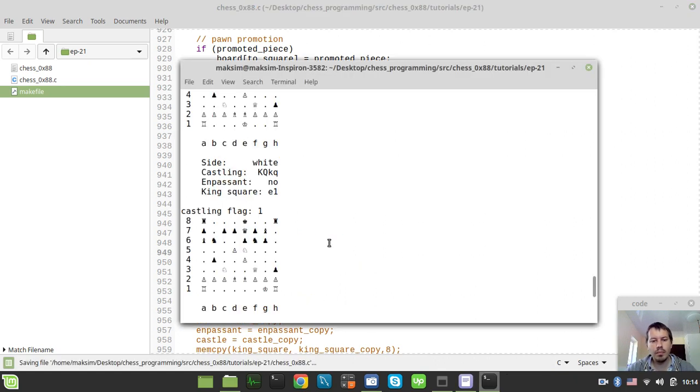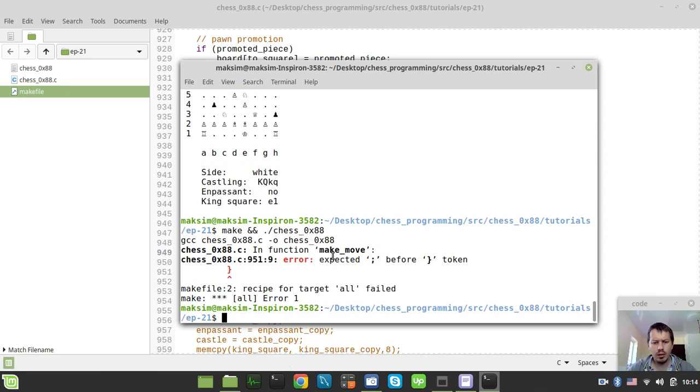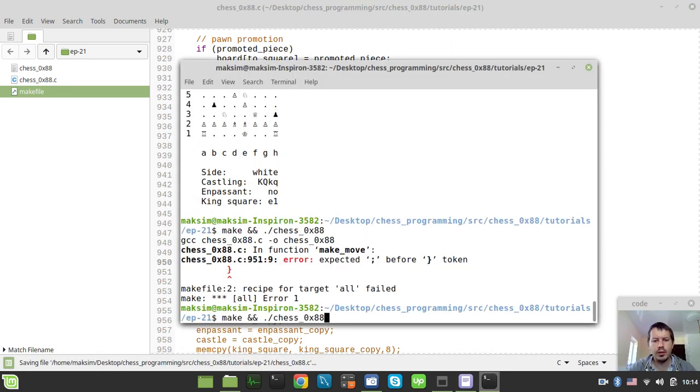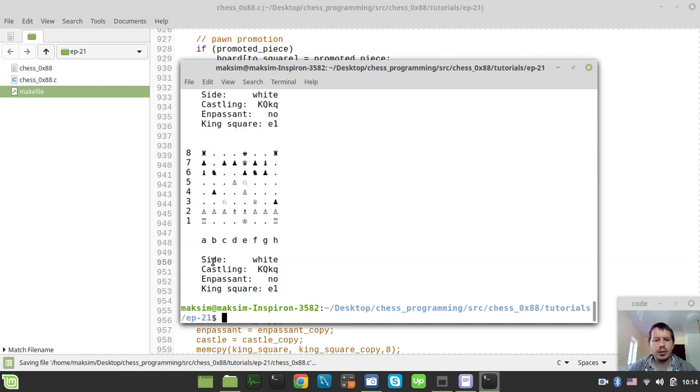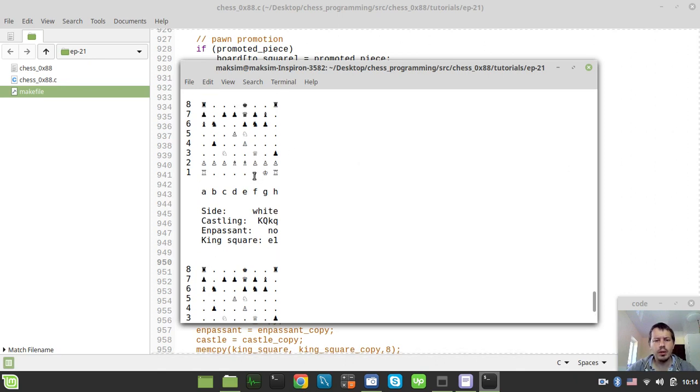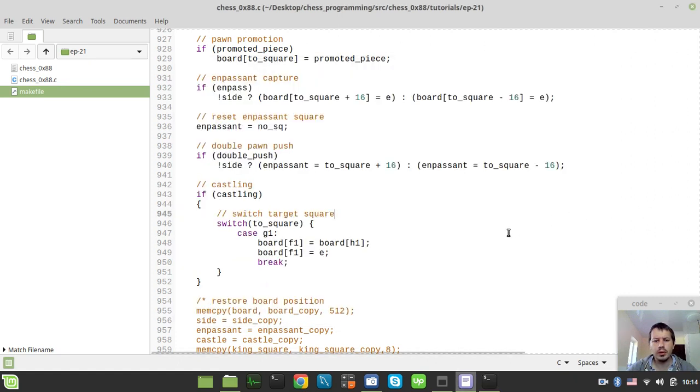So if I just now try to compile and run this again, oh my god, is this some syntax error? Okay, just a semicolon after break. Okay, so now it should print, okay, no, h1 to f1. So board f1 should be equal to the content of board h1. Well, this is interesting.